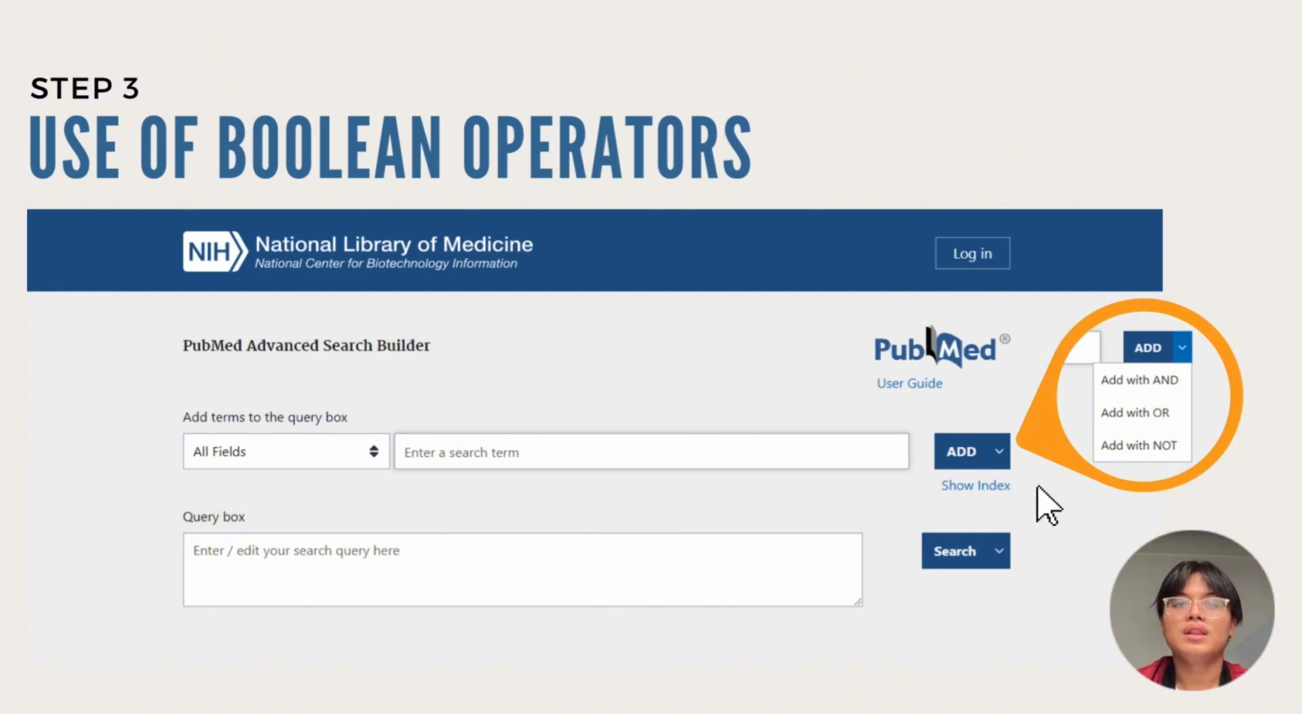To use Boolean operators, enter the first term in the search box and press add. This will then move the term into the query box. Enter the second term into the search box and decide which Boolean operator to use from the drop-down menu. Add is set as default. You may change this to other Boolean operators displayed as add with AND, add with OR, or add with NOT.